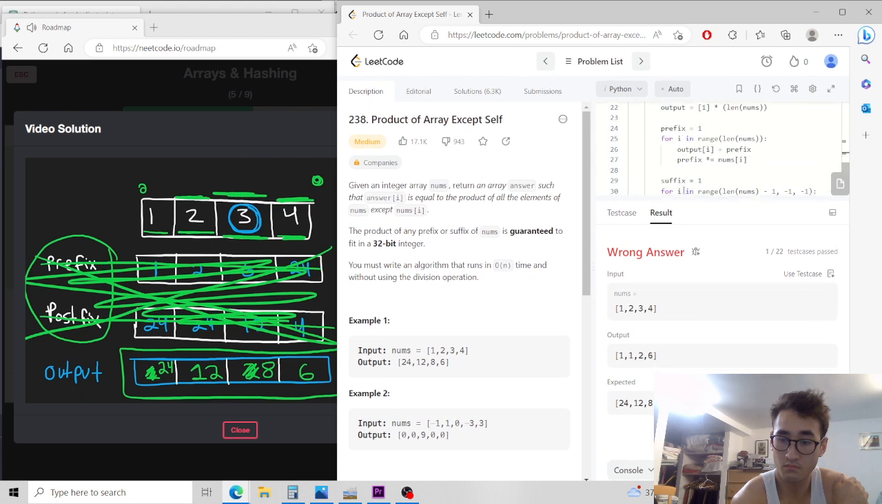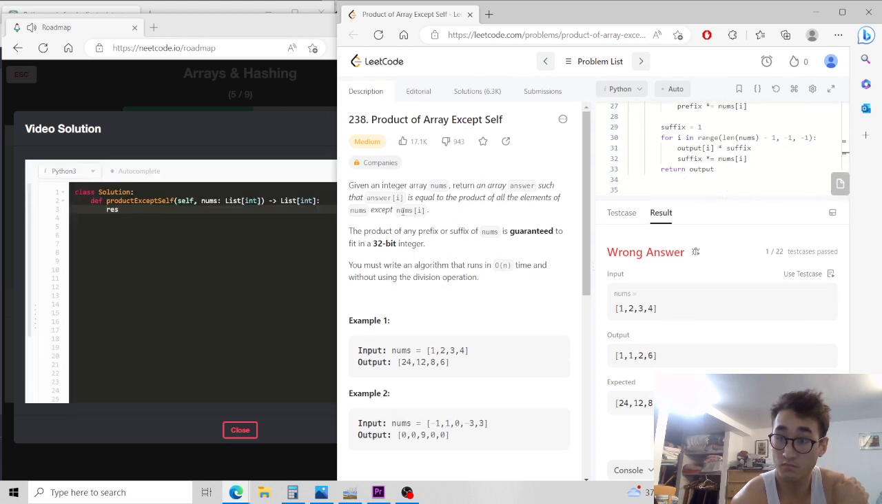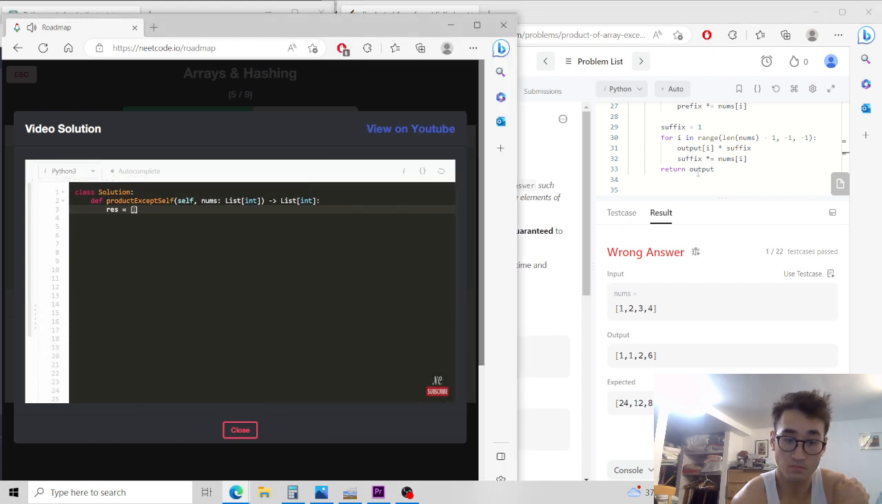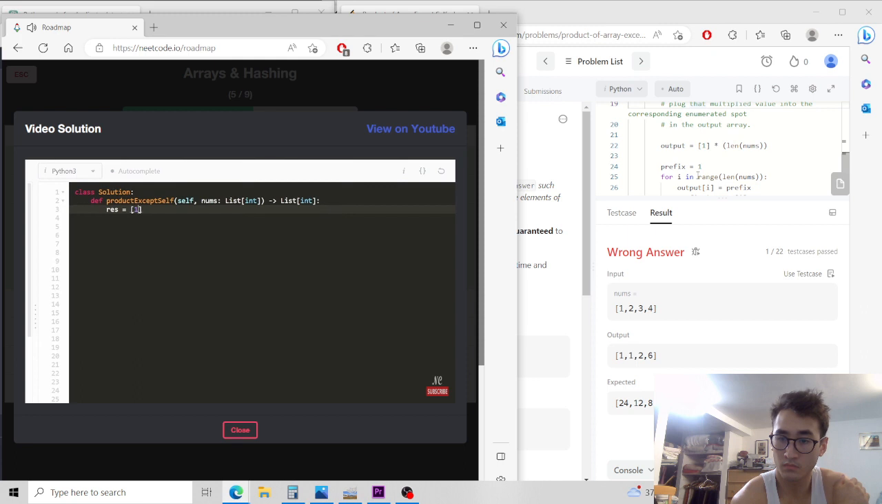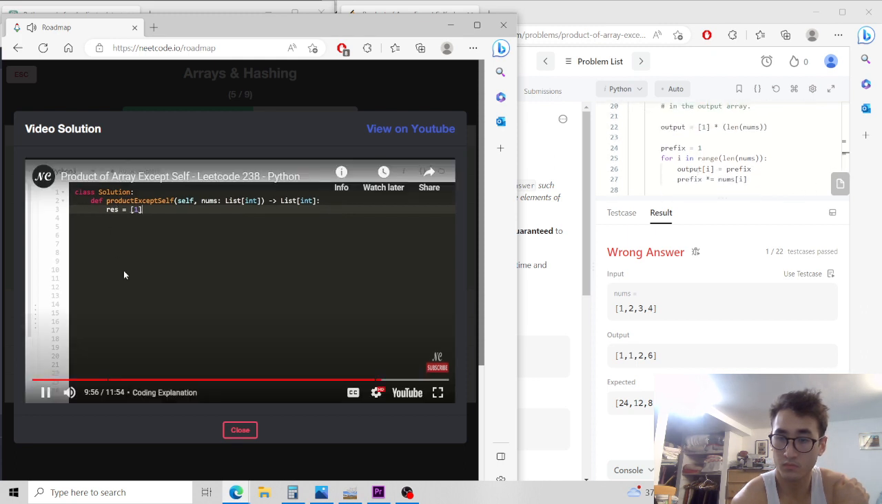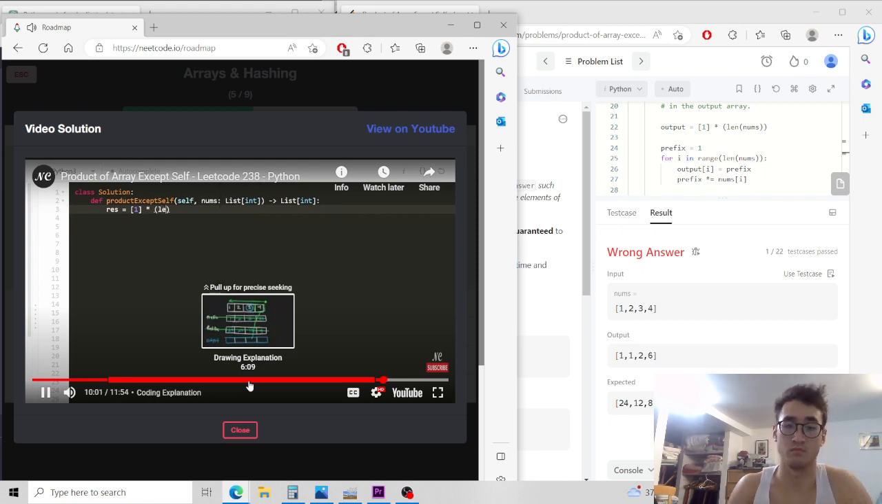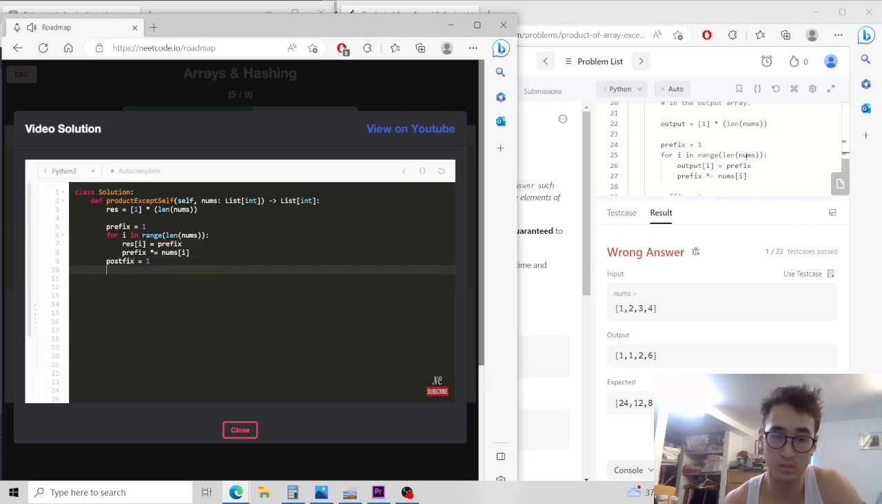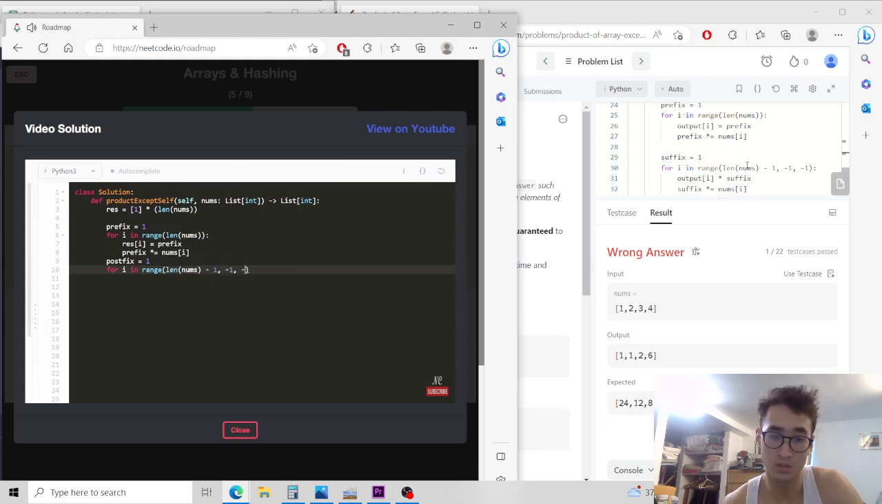Now let's jump into the code. The first thing we're going to do is create a result output array. Technically this does not count as extra memory in the context of this problem. I'm just going to give each position an initial value of 1, and we want this to be the length of the input array. The postfix pass is almost the exact same thing. We're going to start at the end of the input array and go up until the beginning, and that's how you can do this in Python.